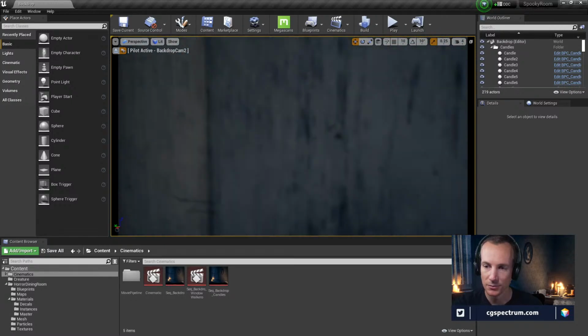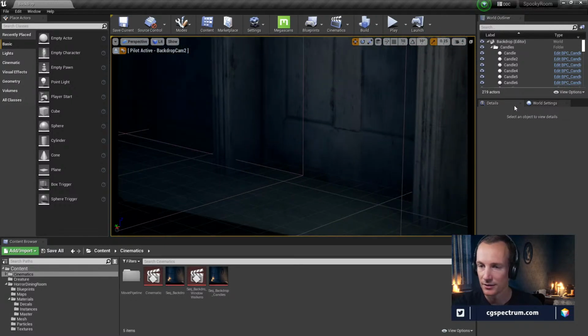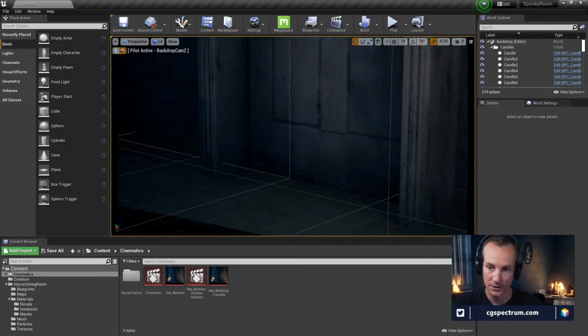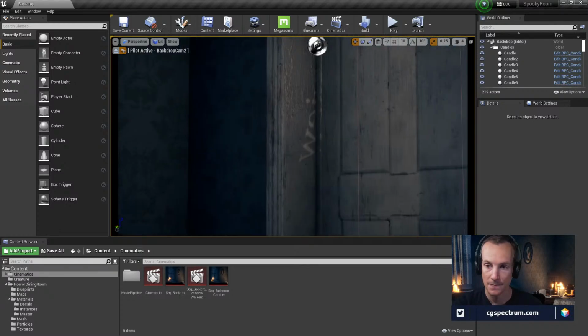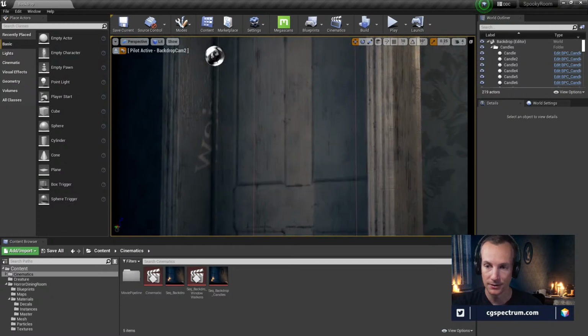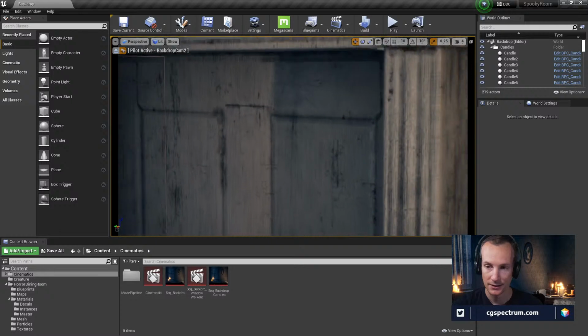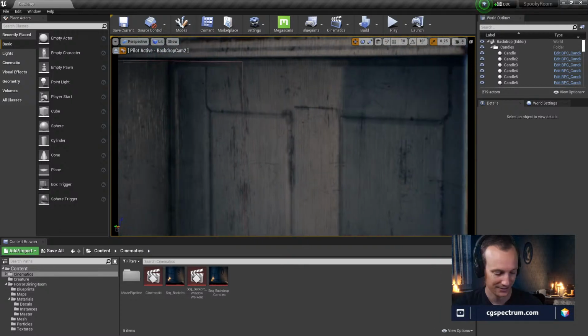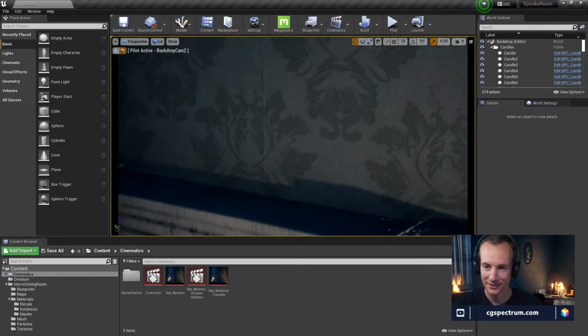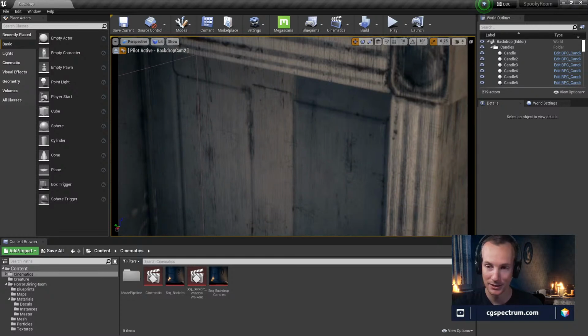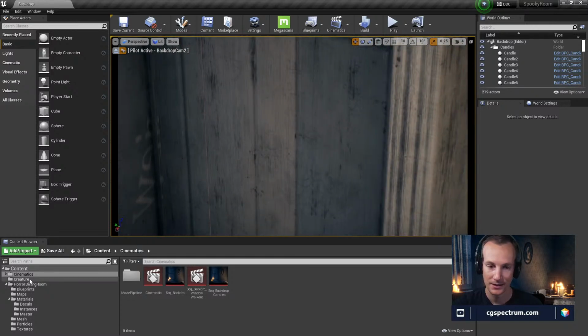Oh, my camera is super messed up right now. How do I get rid of that? Oh, I forget how to change camera stuff. There's a hotkey for it. Just don't remember what it is. It's one of the buttons here. Too many buttons to worry about.